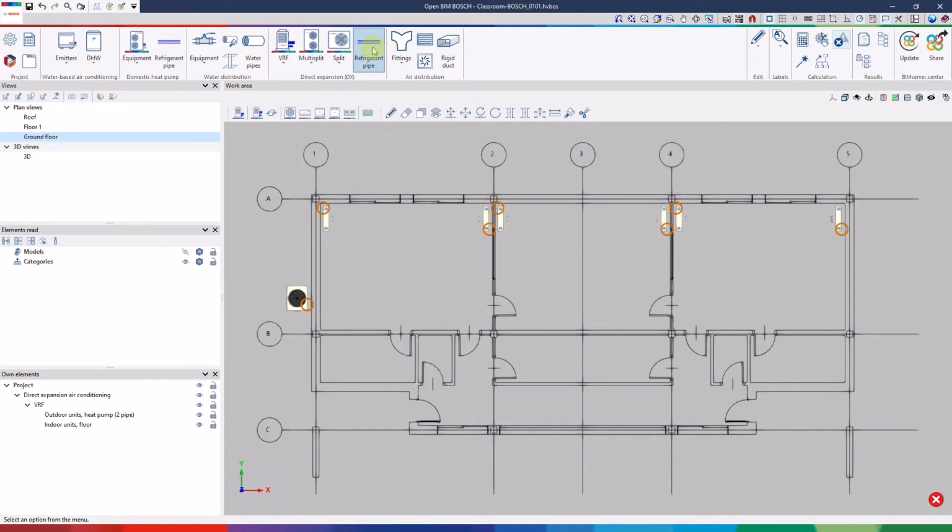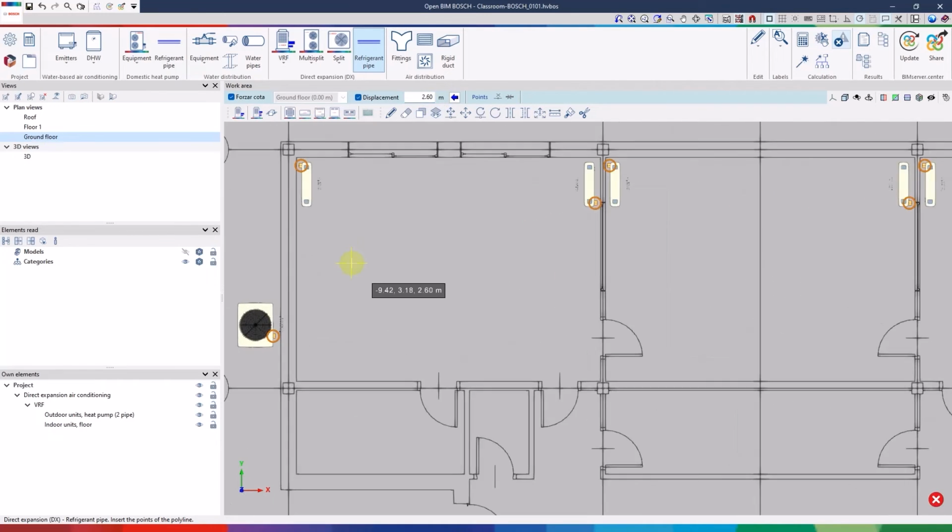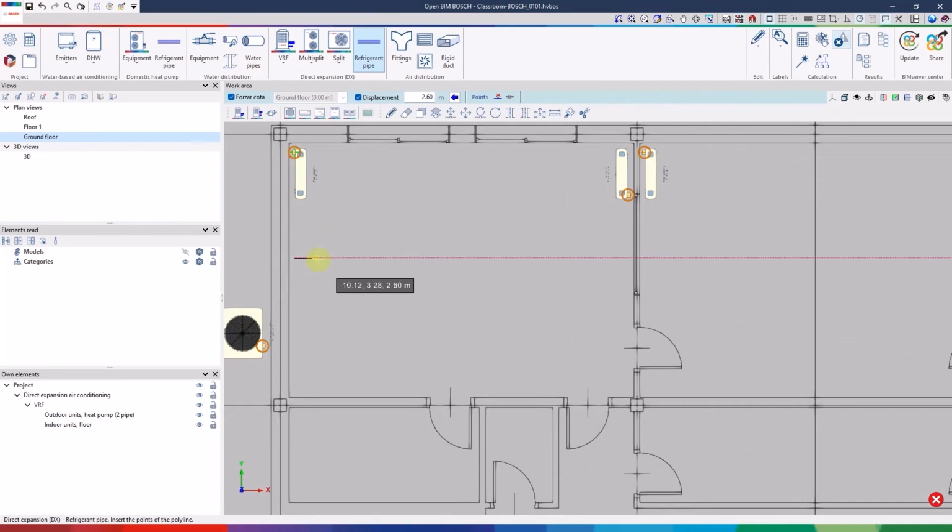Now we connect the units with the pipe layout. In this case, we can assign a displacement on the reference level. If we have a suspended ceiling at a height of 2.50 meters, we can define a height of 2.60 meters for this layout. Next, we connect the remaining units. Tracking makes it easier to align the pipes to obtain an orderly layout.